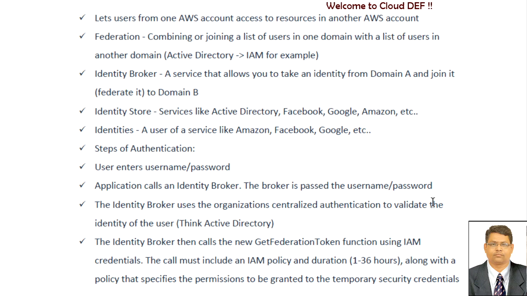Federation, combining or joining a list of users in one domain with a list of users in another domain, Active Directory and Gmail for example. Identity Broker, a service that allows you to take an identity from domain A and join it, federate it, to domain B. Identity Store, services like Active Directory, Facebook, Google, Amazon, etc. Identities, the user of a service like Amazon, Facebook, Google, etc.